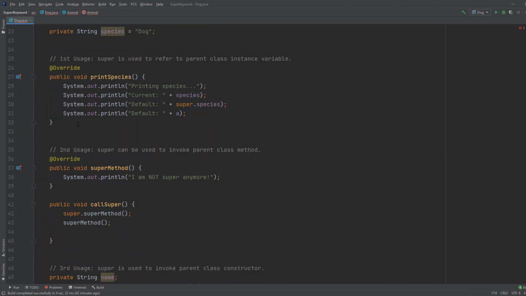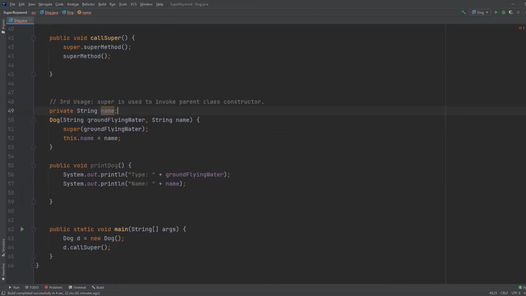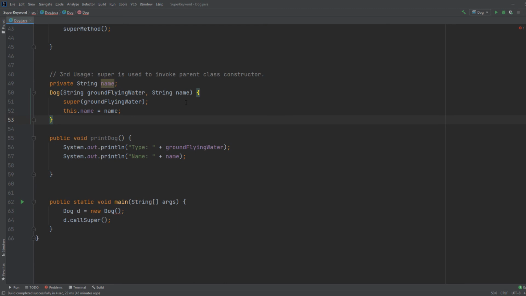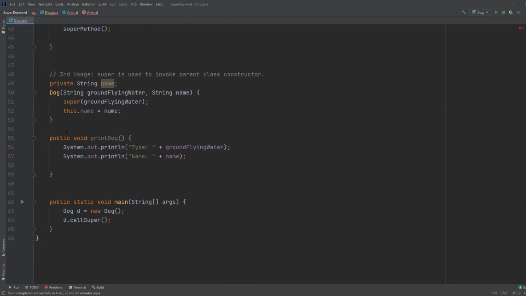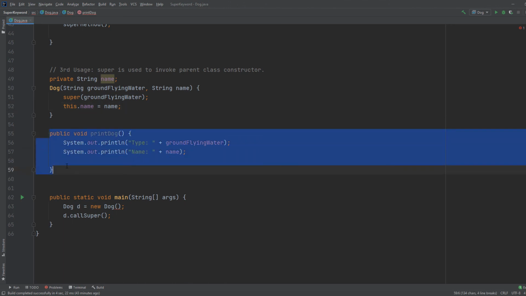Now when we come to the Dog, of course each dog has ground, flying, water because it extends the Animal class. And the good thing about the super keyword is that we can reuse these constructors. So when we say super and pass it ground, flying, water, we actually go here and reuse this constructor, which is really useful if you have a lot of constructors and a lot of parameters. Then we just say this.name is equal to name, and in here we print the dog.